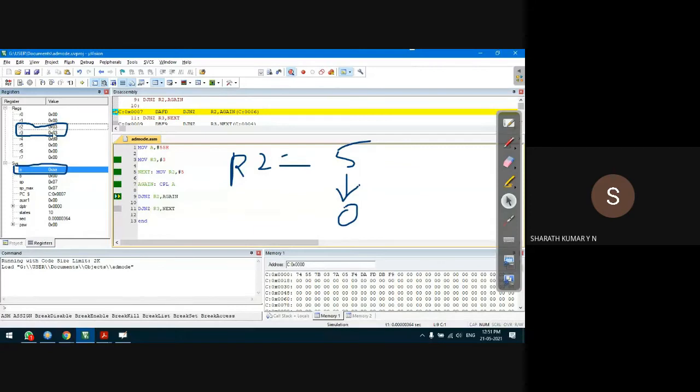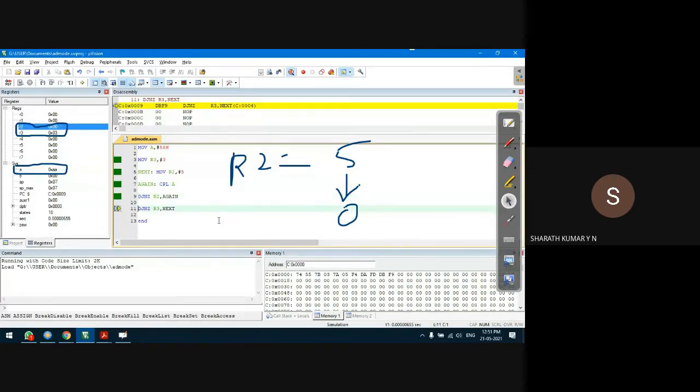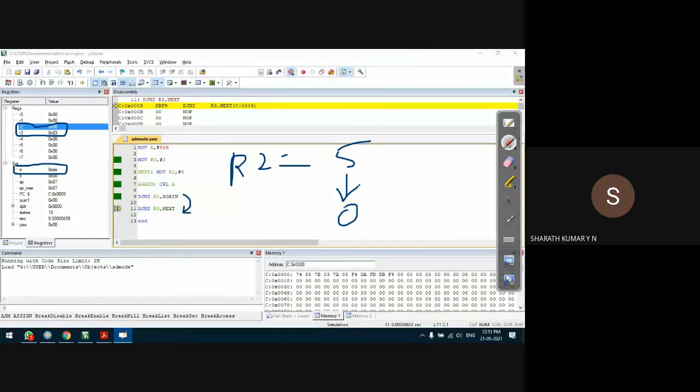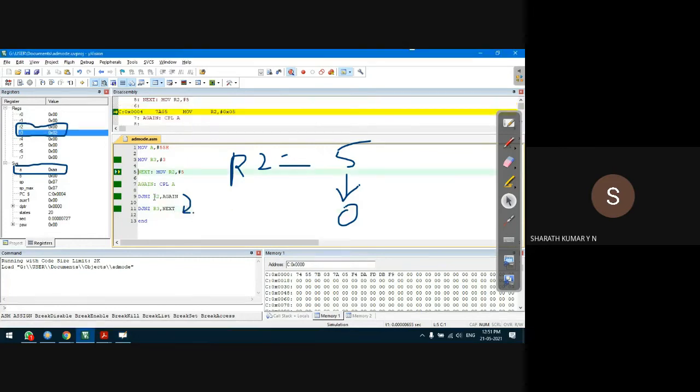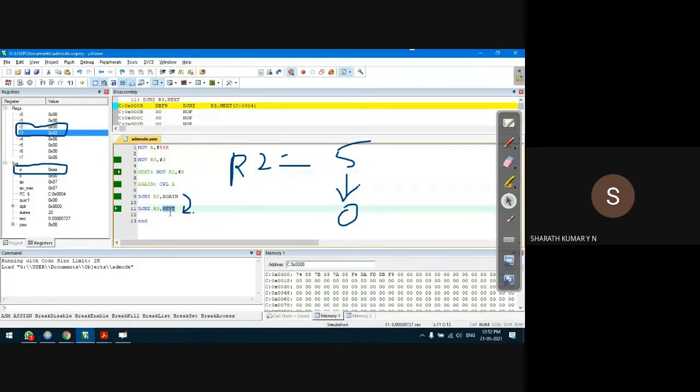R3 is not affected. R3 is still 3. So till R2 becomes 0, it is executed. Once R2 becomes 0, it will go to the next instruction, that is R3. Now R3 is executed. Once R3 is executed once, let us say R3 is initially 3, it will become 2. After R3 is decremented by one value, it goes to the target location, which is part of the instruction. In this case, it is next.